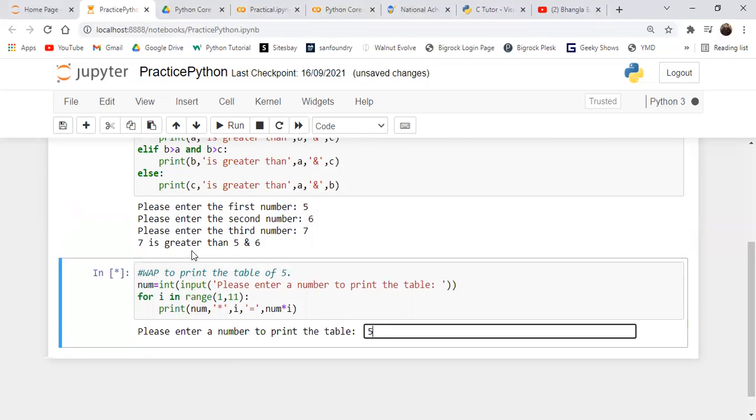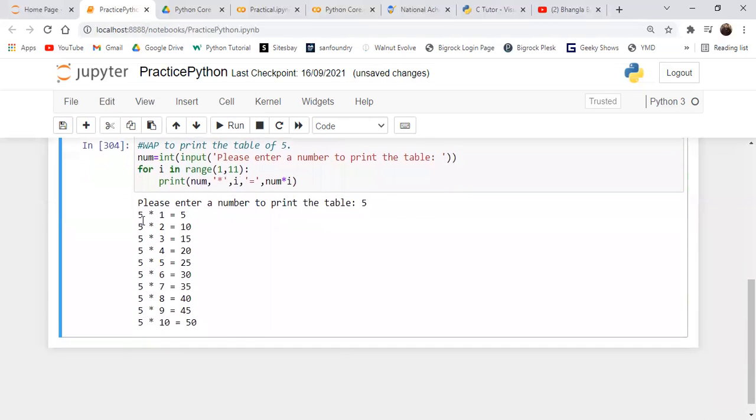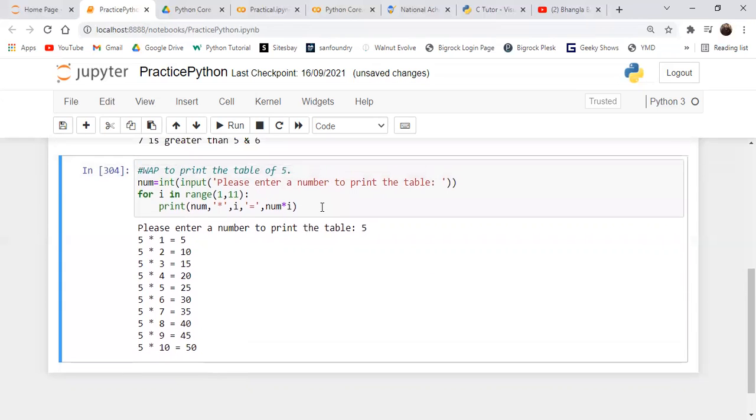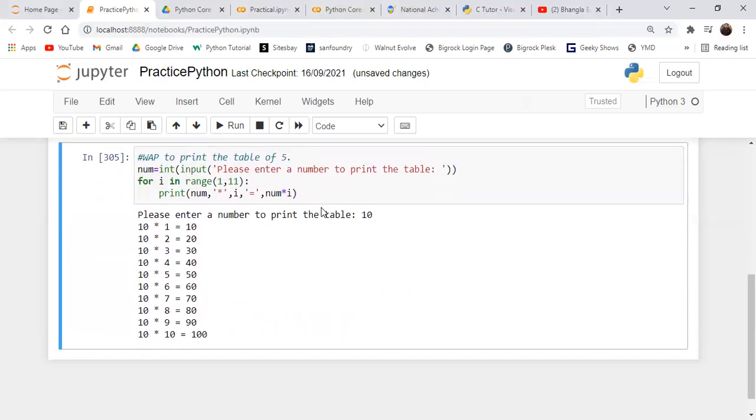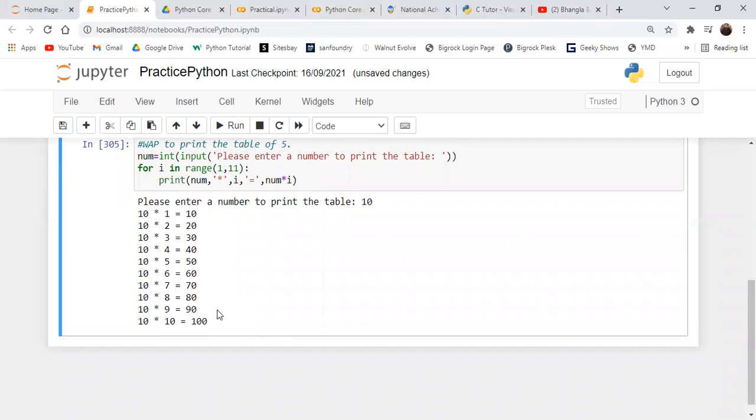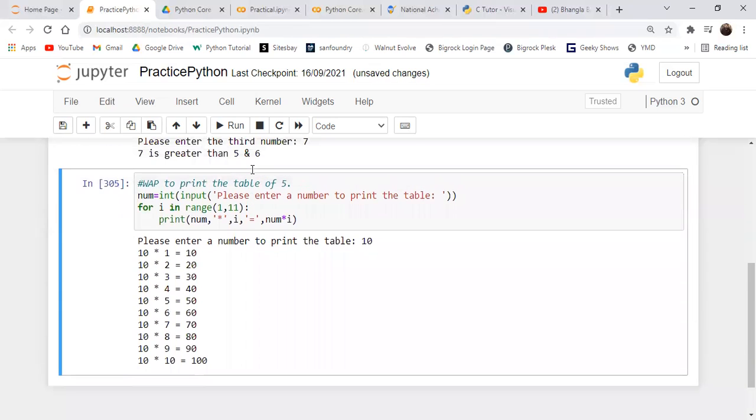Suppose that if I say 5, now see this 5, the table will be printed here, right? If I say table of 10, so that means that table will be printed. Okay, is it clear? Okay, so this is the range based loop, right? They can also be known as range based loop, right?